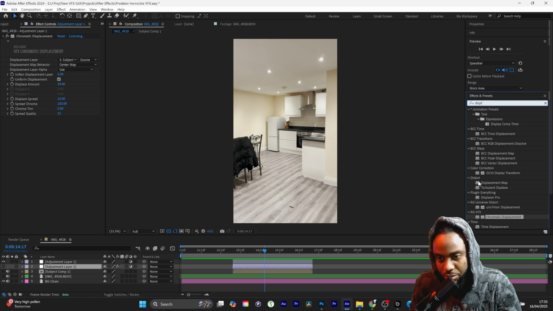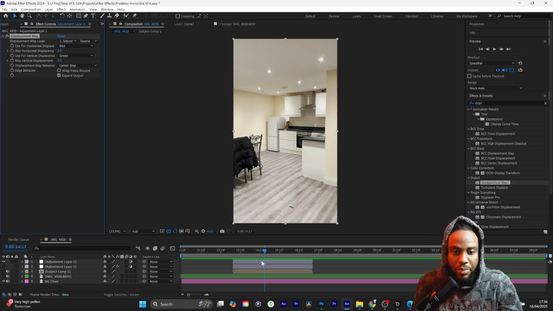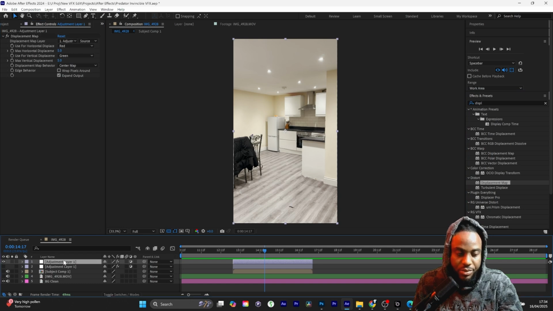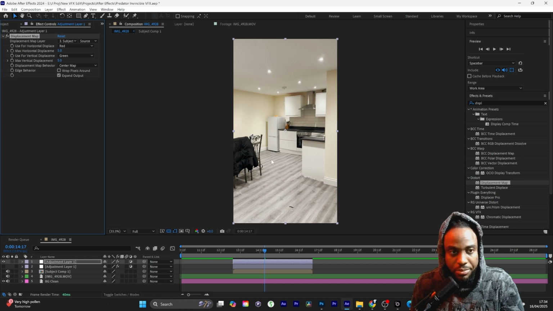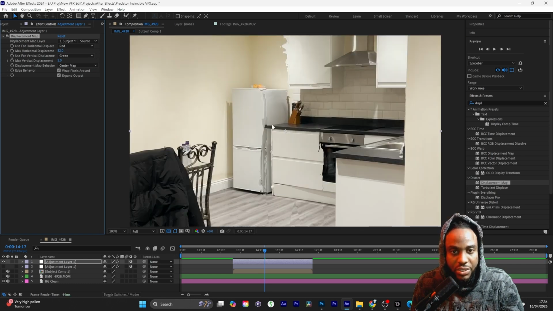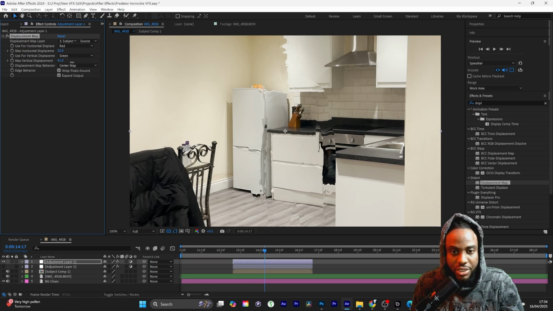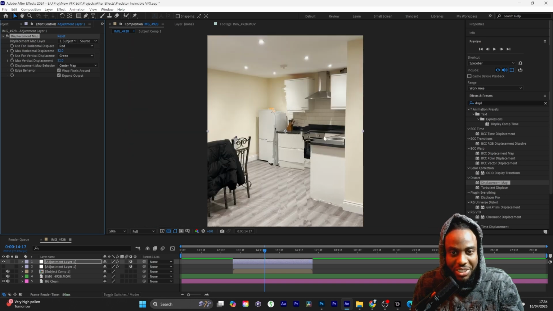Let's see. Here we have it. Apply it to the adjustment layer, and we're going to change it to our subject comp and also wrap around the subject. Now we can increase the numbers. You can see here we are increasing, basically shifting the shape to bring out the subject disappearing.